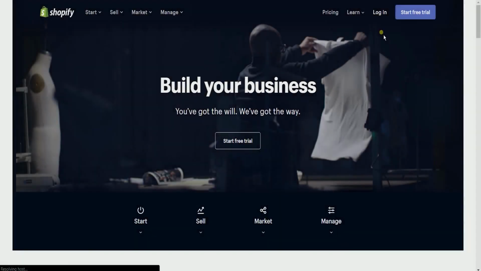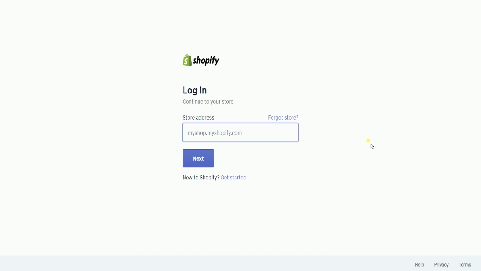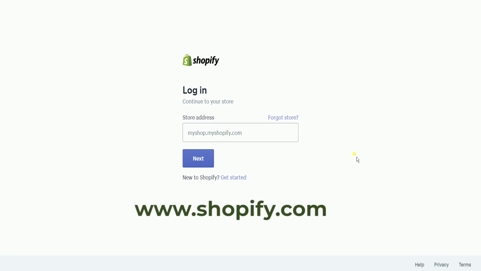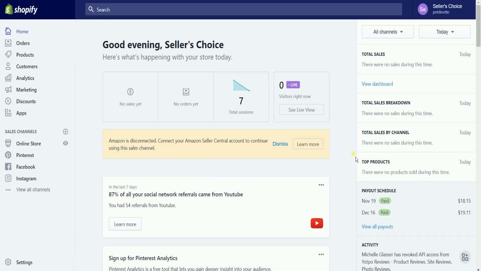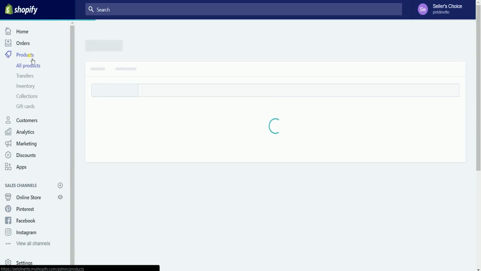What you need to do first is to access the Shopify admin. Log into your Shopify account at www.shopify.com. Once you're in, click the Products section on the left to view all your products.